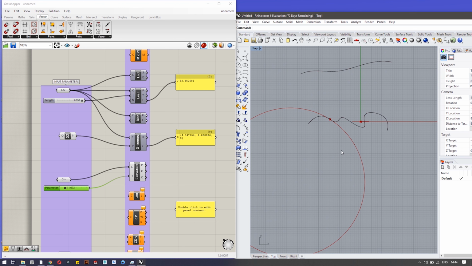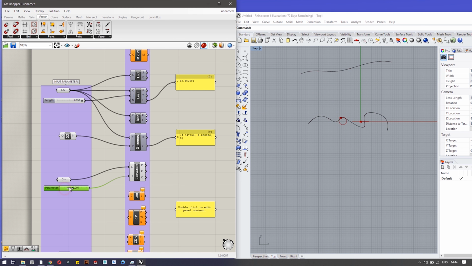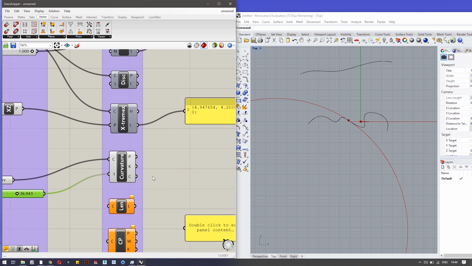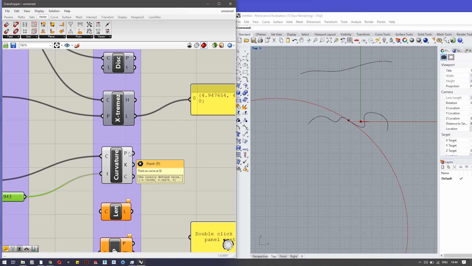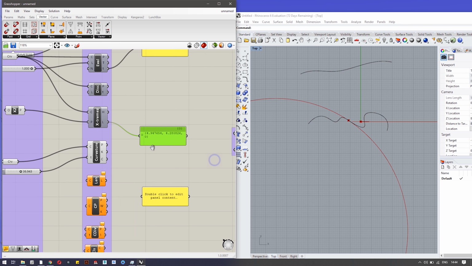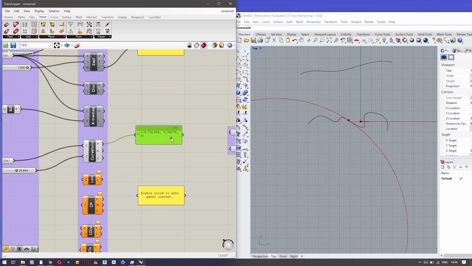Now you can see when I change the parameter, it draws a circle according to its curvature at every point as we change the curve parameter here. So let's see its output. The first output is the point on the curve at this particular curve parameter. The next one is a curvature vector at this particular point. And the last one is the curvature circle. If you want to extract this circle for further processing, you can do that.